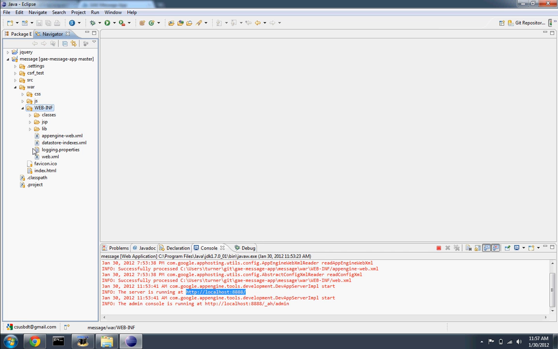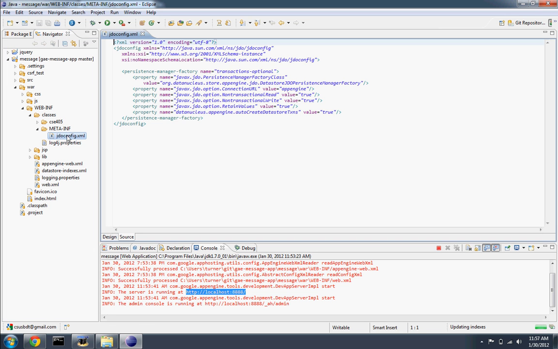As you can see, in there it is. These are the Datastore indices. That's something related to configuring the Datastore. But then there's, maybe it's under classes. There's another META-INF in there. This is Datastore configuration as well. Let's take a look at that. This configures how the Datastore works.